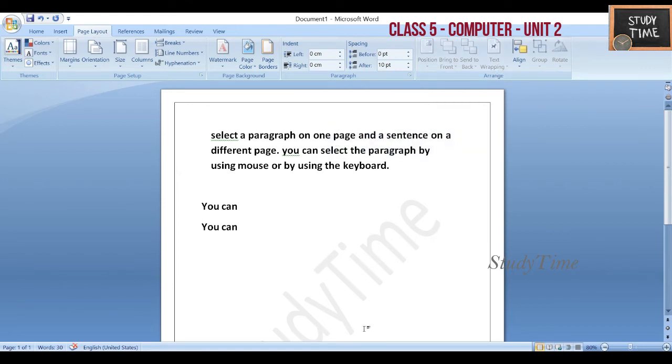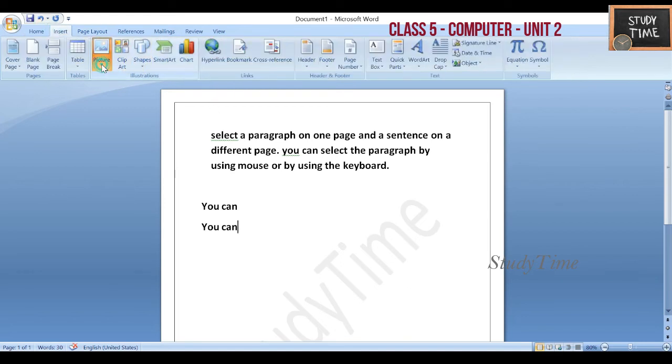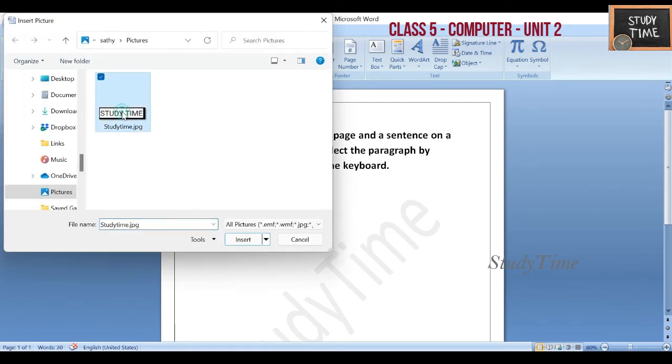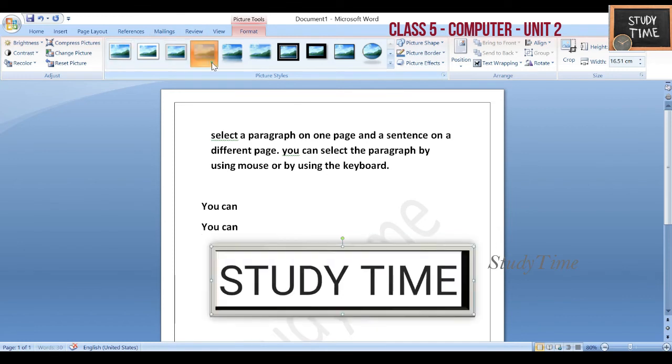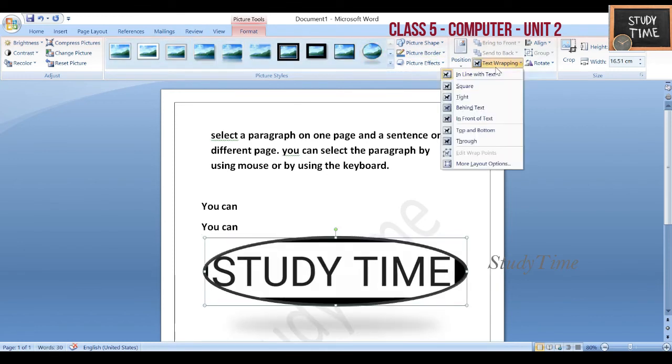Next comes text wrapping. Suppose you have a picture here, I'm going to insert a picture here. Picture, Study Time, I'm going to insert. If I want to change the styles of this, I can change. Text wrapping means where you want to have the text, either in square, tight, behind text, or in front of the text, if there is any text in the picture, that you can change.